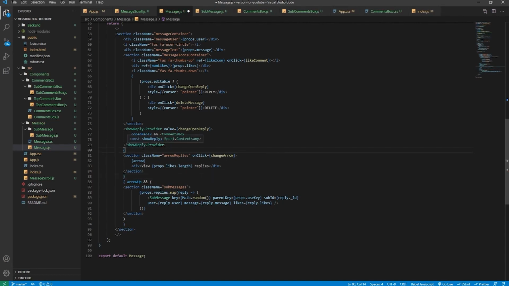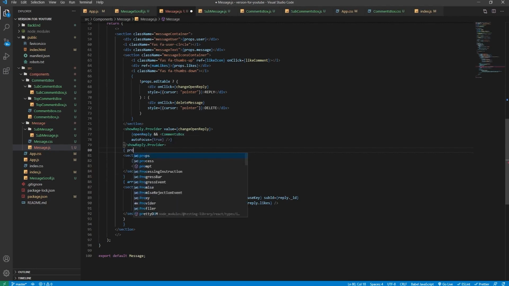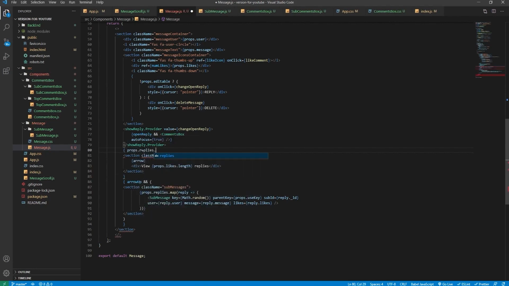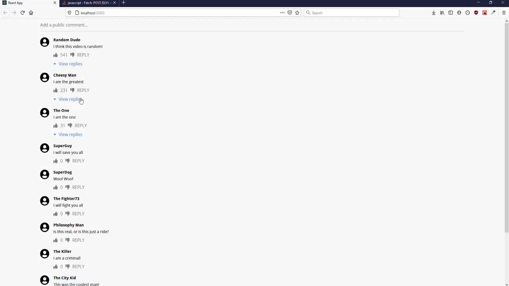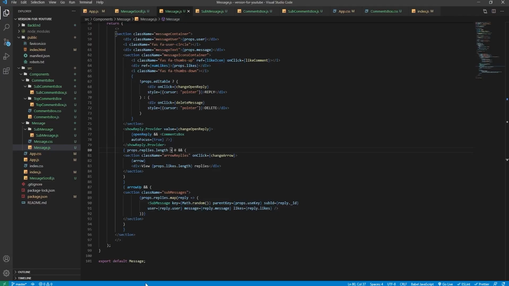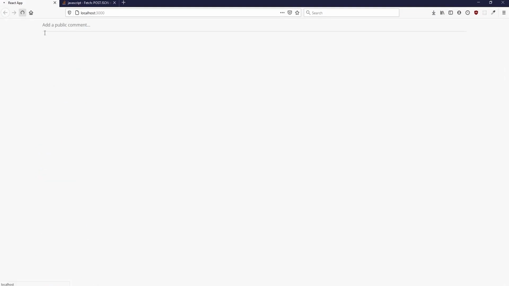So we will say props.replies.length. If that is greater than 0, as I just said, then we'll use the and as shorthand, and place the dependencies around the entire section. Now we refresh, or we don't really need to. Okay, that's not working. Oh yeah, because it's not likes, it's replies. Sorry, I'm making a lot of mistakes now, just bear with me. So as you can see, it's working now.